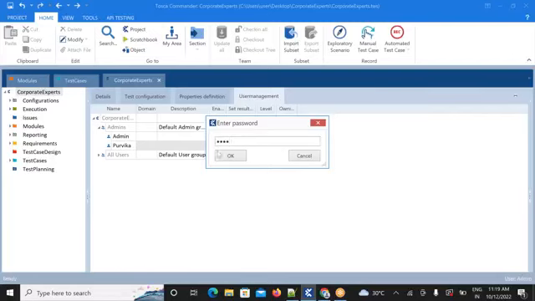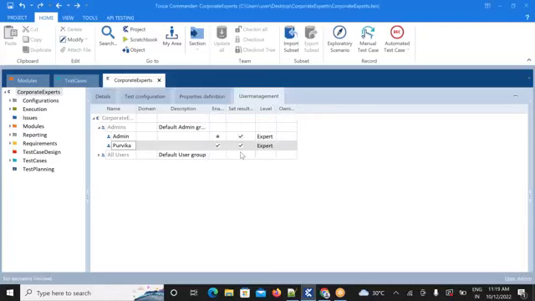1234. I'm going to click on OK. Again, I need to repeat the password 1234. Okay, I have given the password. So done. I have created one new admin for Tosca. Her name is Purvika, with a password.